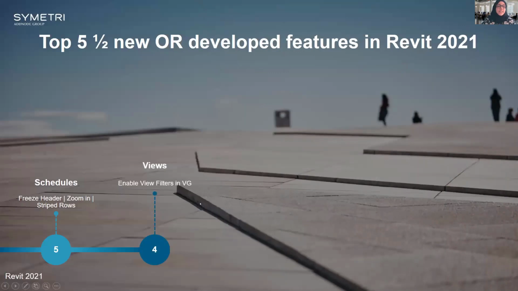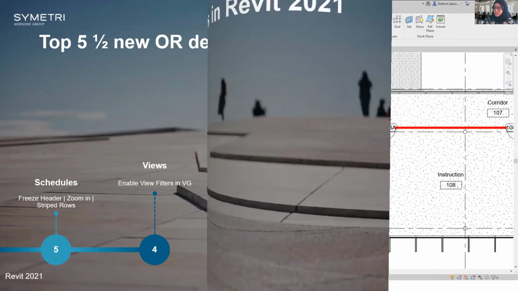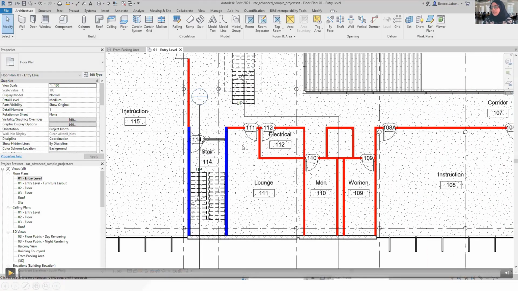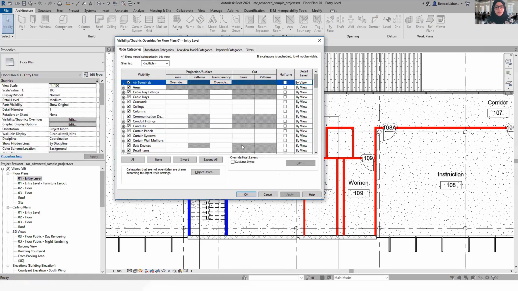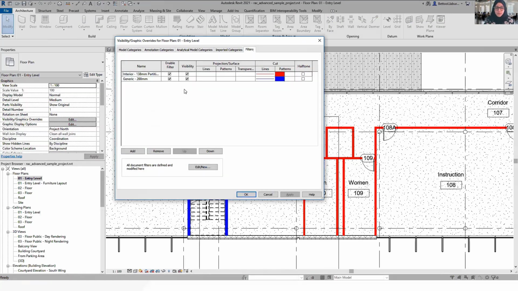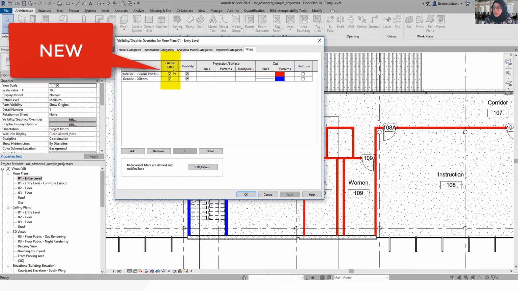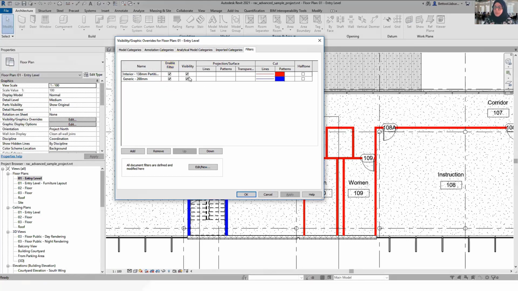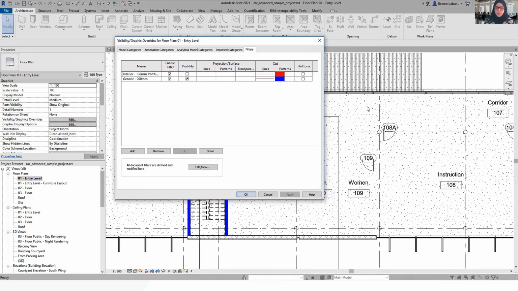Let's move on to what I've classed number 4 in my top 5.5 features of 2021. We have views: enabling the view filter. With this one, we can see that we've got red and blue walls, could be for fire rating, and we might want to keep the filters on the template, but we might want to switch off the visibility graphics. First of all, we've got this new feature of enable filter. If we switch off the visibility and apply that, we'll see that the walls disappear as well as the filter. We don't want that to happen. We want to have our walls back on.